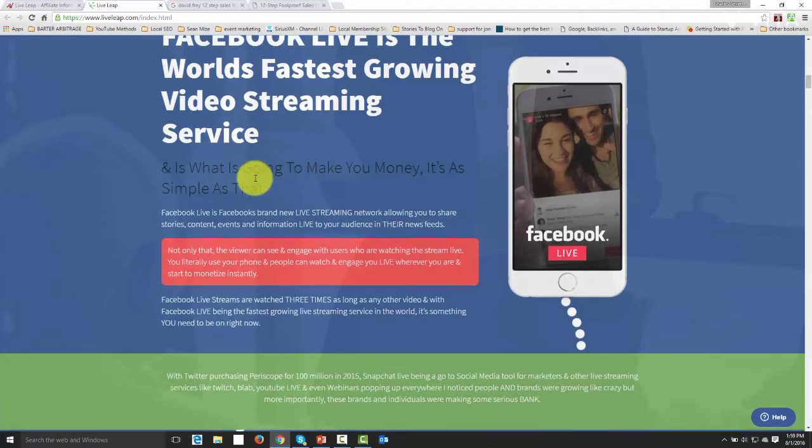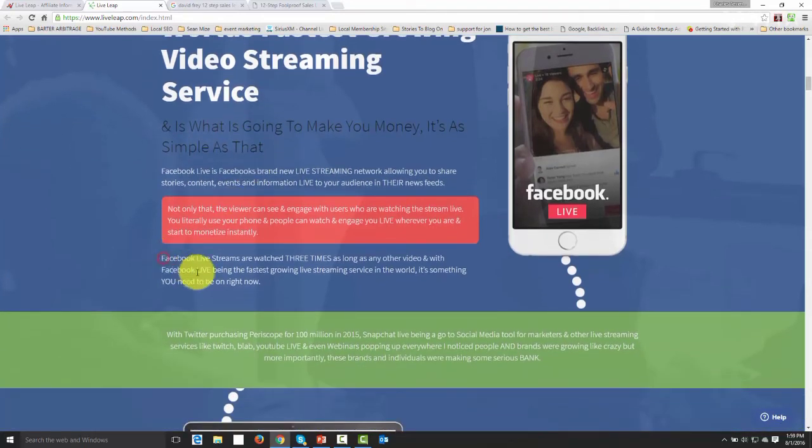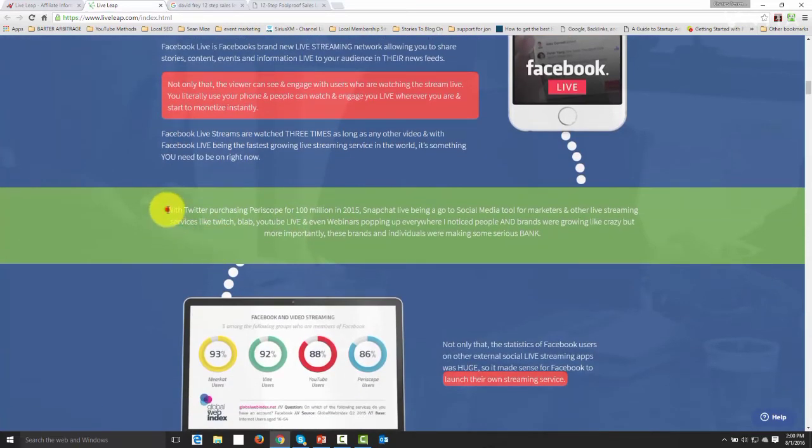And so you are going to see here that they're going to make a claim here. And you and I, whether or not we read this, we do process it. Facebook Live streams are watched 3 times as long as any other video. With Facebook Live being the fastest growing live streaming service in the world, it's something you need to be on right now. Now again, these two statements, right? Facebook Live streams are watched 3 times as long as any other video. Facebook Live, and again, they make the claim again. They're re-emphasizing this fact that this is something that's happening. Now, the other thing they're going to do is, again, we're going to do more proof, right?